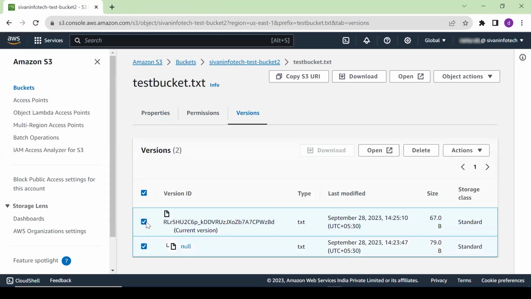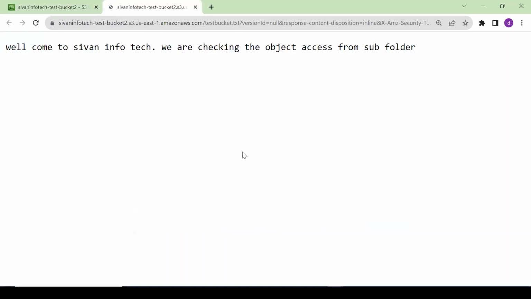Click on this. Welcome to Server-Info-Tech. We are checking the object access from the subfolder. That's what we created first. Only in the versions can we see what versions there are and how many times it was updated. If you lost anything in the previous version, you can download it from here.